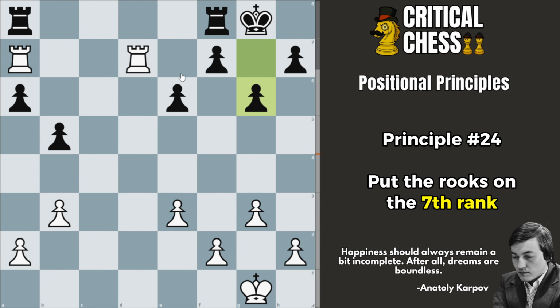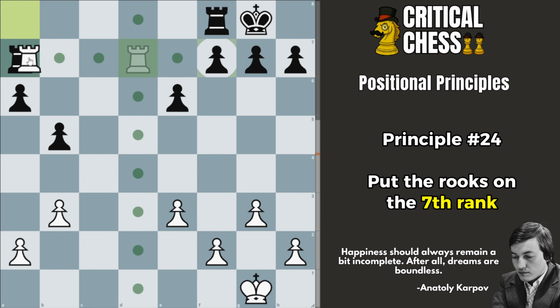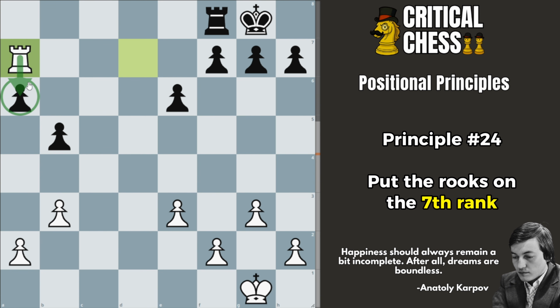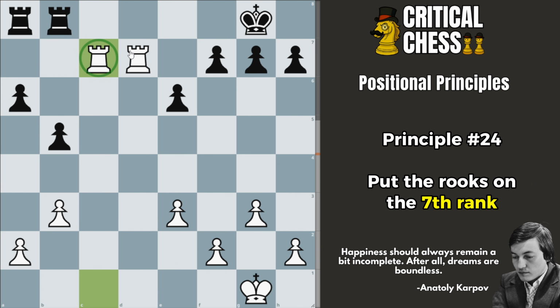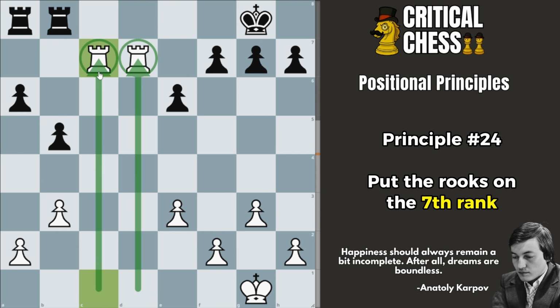If g6 is played, you have this tactic with rook takes f7, and how do you avoid this tactic? The only way is to capture on a7, and then of course you would lose the pawn on a6 later down the road. But the point is, rooks on the 7th rank are devastating, so if you ever get the opportunity, put them on the 7th rank, and this will destroy your opponent's position.